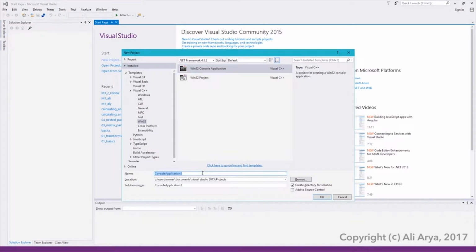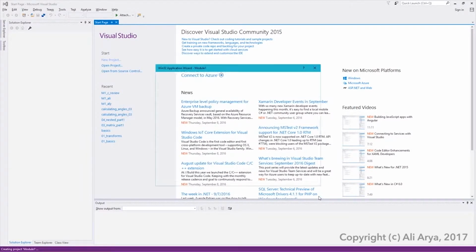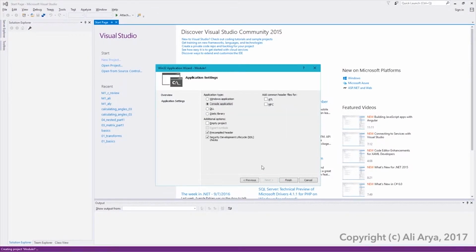You can give the project a name at the bottom of the dialog. You can also name the solution and choose a location for the project. Checking Create Directory for Solution will put all the project files in their own folder, separate from the solution file. Click OK, then Next. Select Empty Project in the Application Settings dialog, then click Finish. The project is now set up.